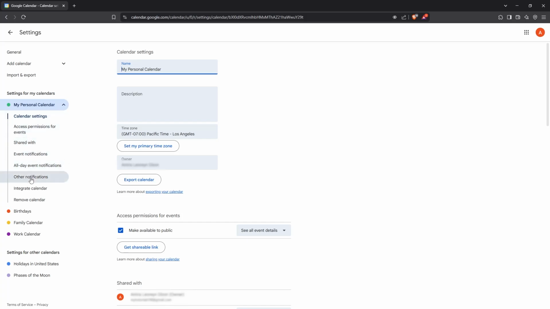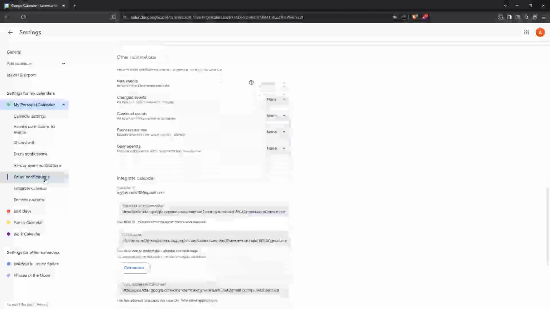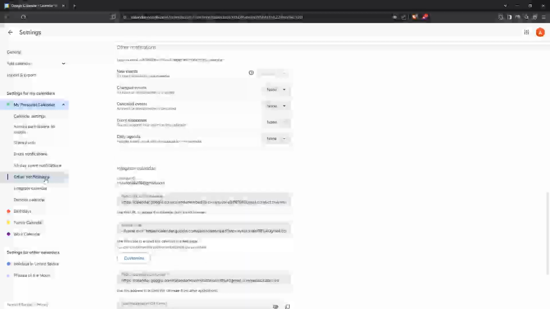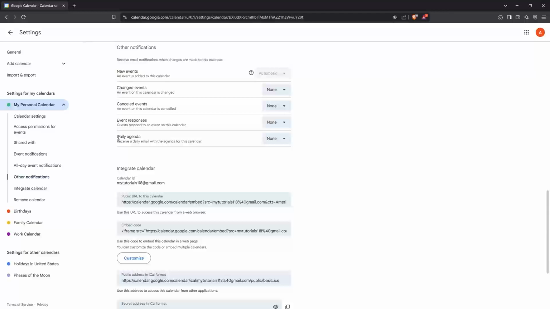Once you've picked the right calendar, you'll want to scroll down within that calendar's setting page until you see a section called Other Notifications. This is where you can choose how Google Calendar communicates with you about your schedule. In the Other Notifications section, you'll see an option labeled Daily Agenda. Right next to it is a drop-down menu. Click on that drop-down and you'll be presented with different options for how you'd like to receive this agenda.